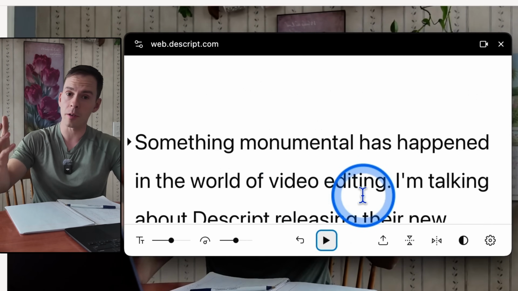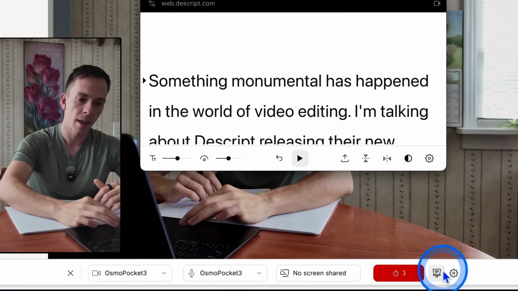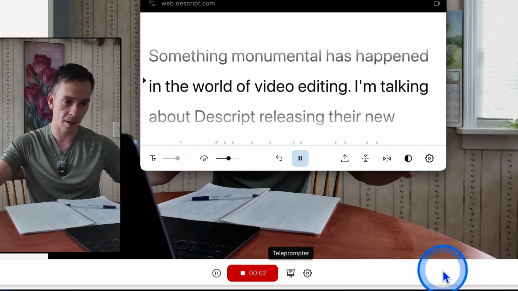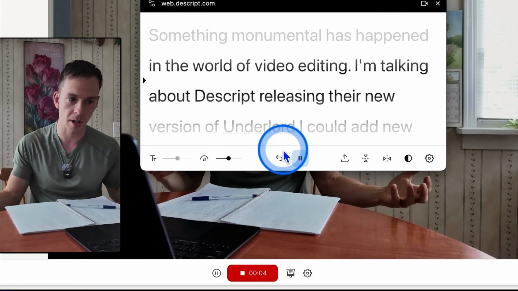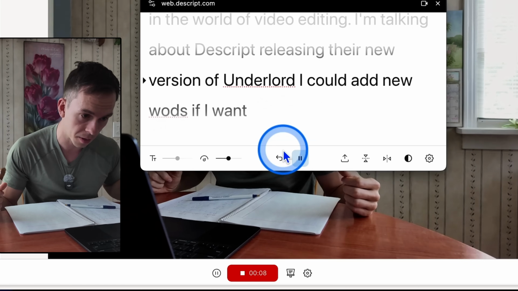So again, if you have auto scroll on with your teleprompter open and you hit record, I have my countdown on, so it's doing my 3, 2, 1. And now that it has actually started, the teleprompter has started. And so the way you could use this is you would just read off of the screen here.